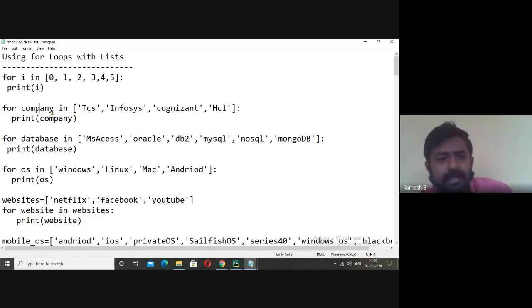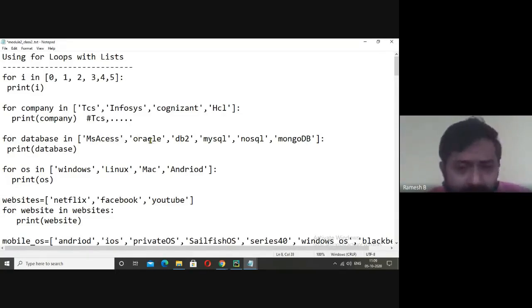I took an example, company, where TCS, Infosys, Cognizant, HCL is a list. TCS will be placed in company and you are going to get the output as TCS. It goes on. Similarly, we took one more list, all the databases. These are the databases provided by different vendors. MS Access is provided by Microsoft, Oracle is given by Oracle, DB2 is given by IBM, MySQL is open source, NoSQL is also open source, MongoDB is also open source.